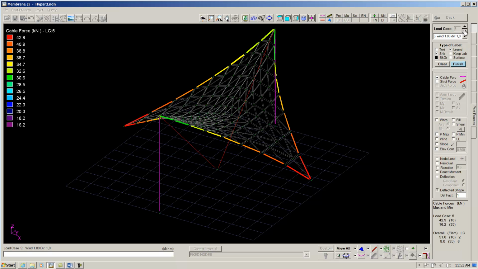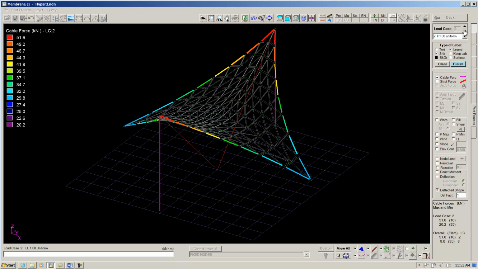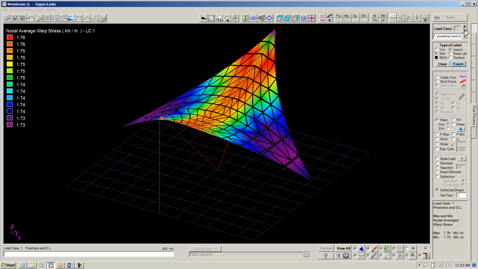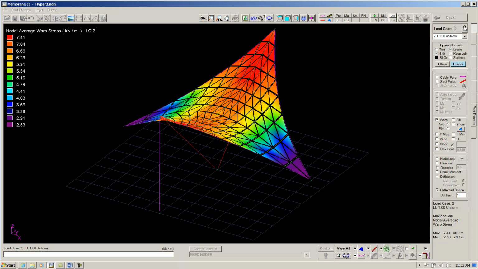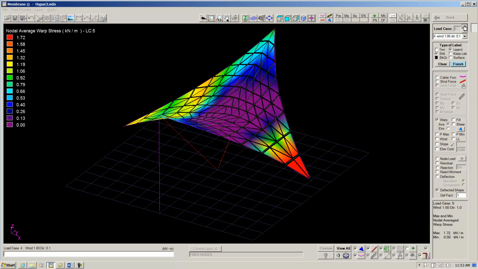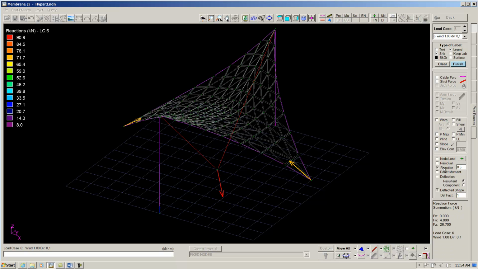Cable forces, fabric stresses, here we are under pre-stress and the other load cases. Reaction forces, text on, these are resultants. We can also look at the components.